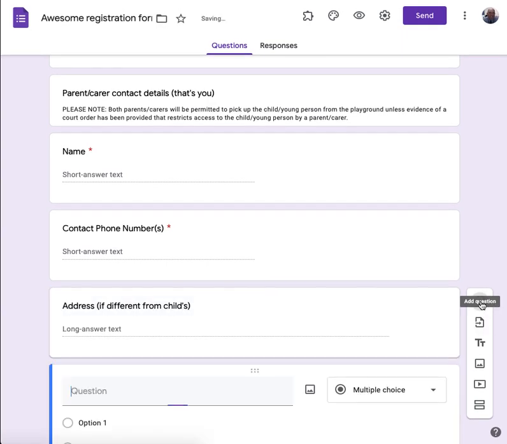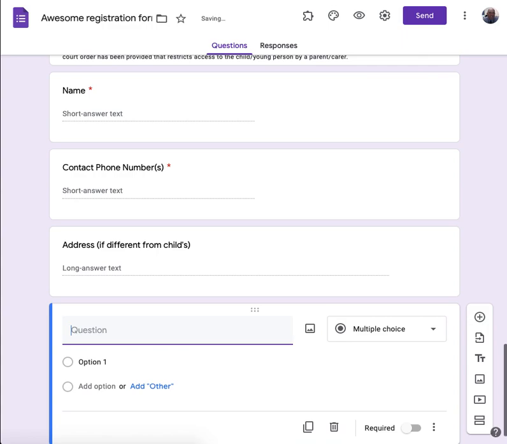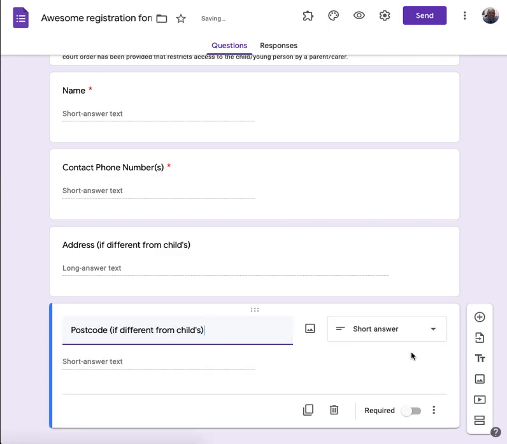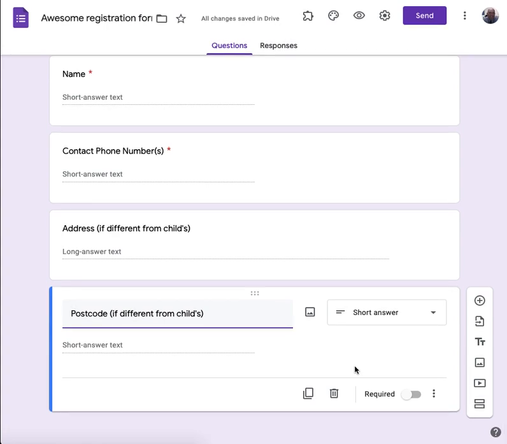And we'll add the last one, which is similar in the sense that we're looking for postcode, and only if it is different than the child's one. So we're not going to make that required. And that's it for this particular section.